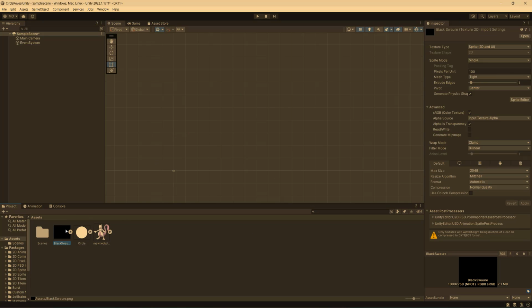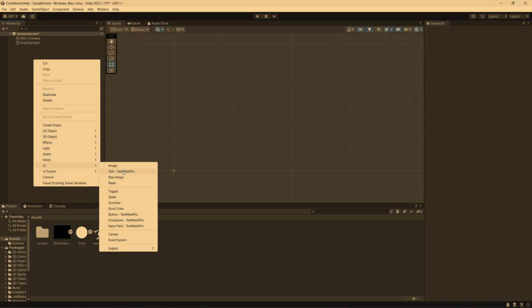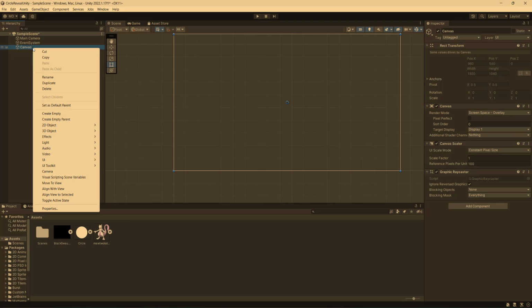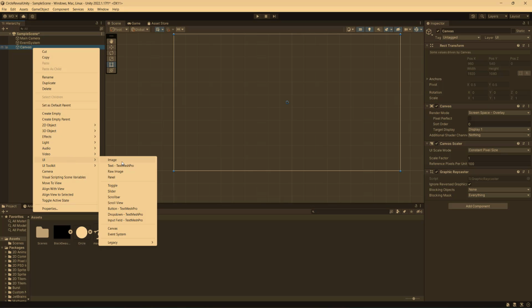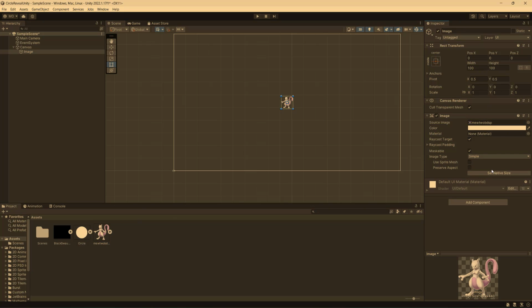Firstly, you're going to need a black square image and also a circle image. Next, we're going to right click on our hierarchy, go to UI, and go to Canvas. Inside our canvas, we're going to right click, go to UI, and go to Image. And we're going to drag and drop a Mewtwo onto this image, and we'll set the size to be native. This is going to be the thing that we're going to reveal with our circle fade effect.